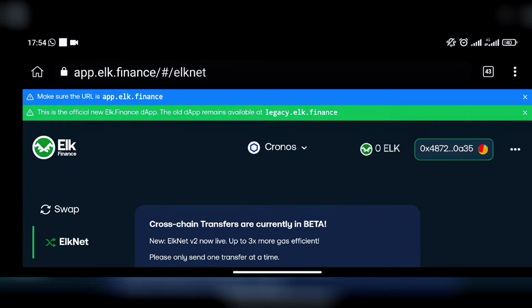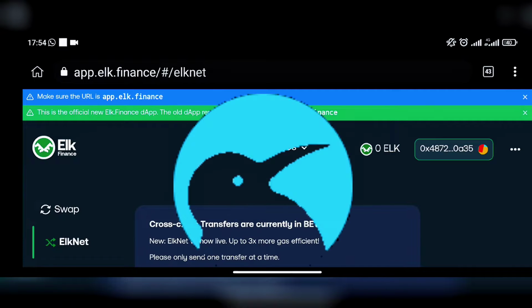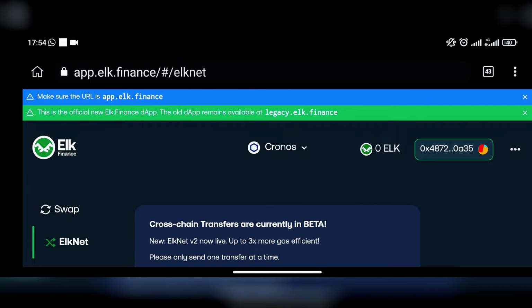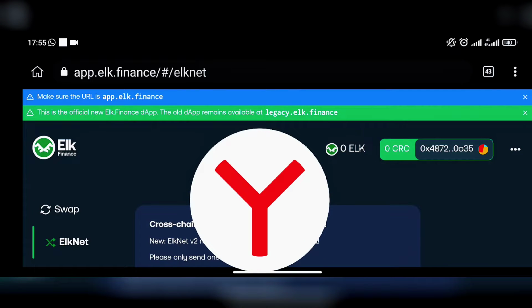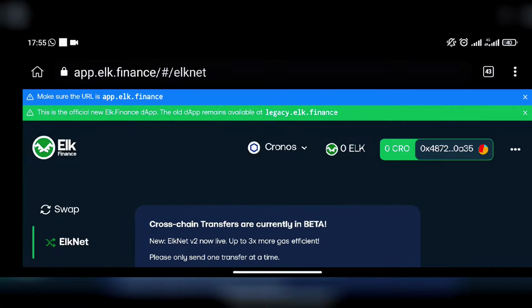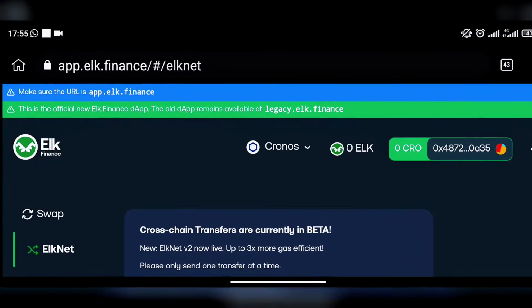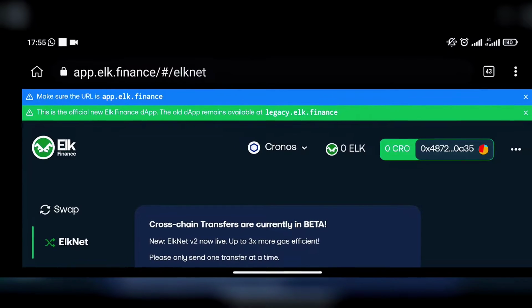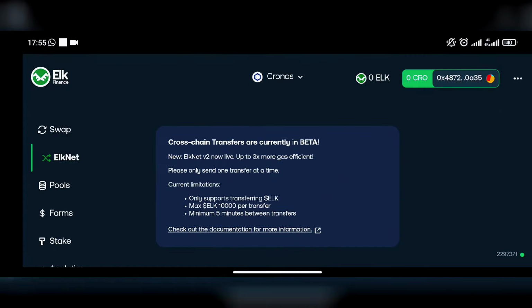What I'm using today is called the Kiwi browser. I made a video on how you can use the Kiwi browser for a Chrome extension. If you want to connect your Chrome extension to your mobile phone, the best browsers you can use are Kiwi or Yandex. I'm using that browser to connect to the Chrome extension, which is MetaMask, using my phone. So we are in Elk Finance now.